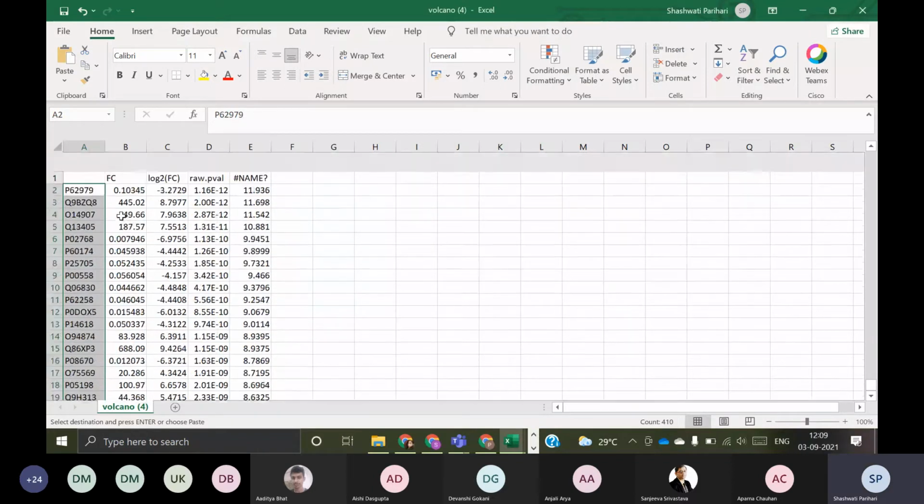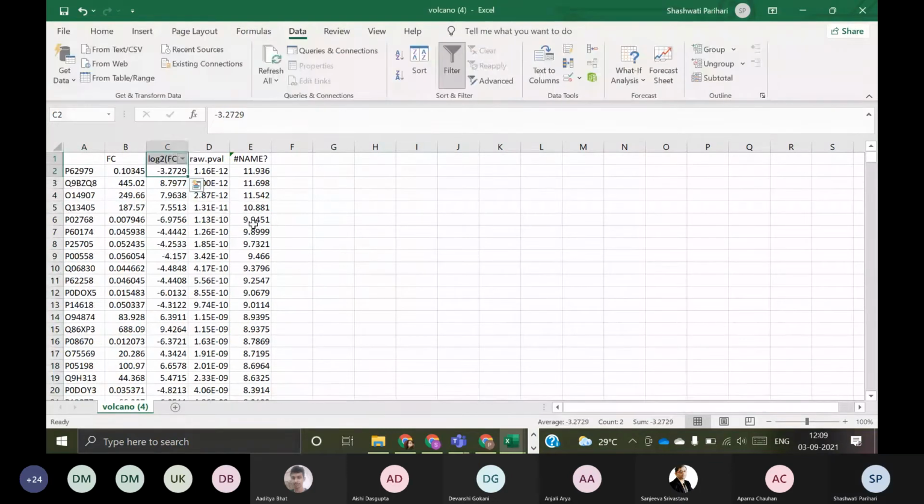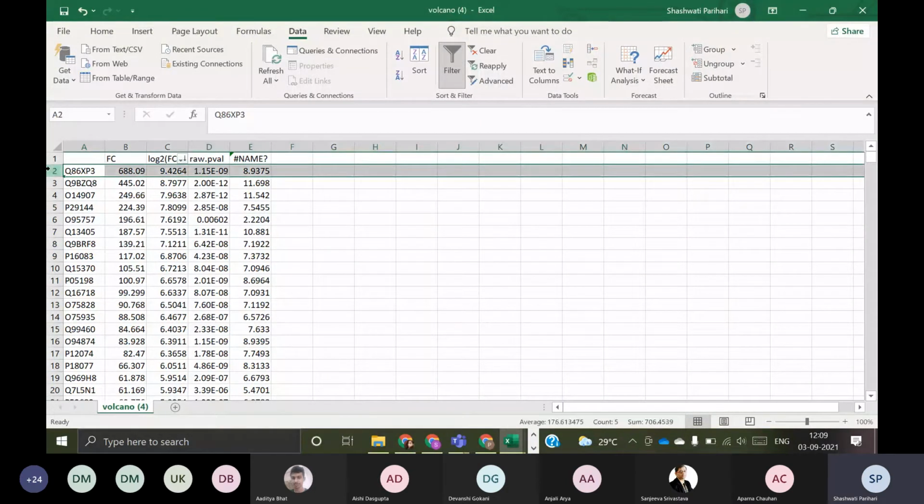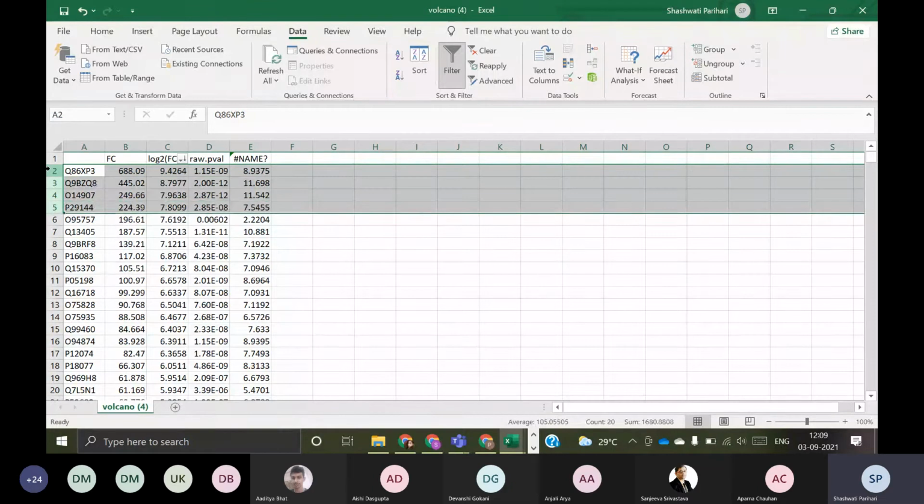So here this is regulation. You can see this is the top upregulated protein, some of the top upregulated proteins. You can take them and check in the next plot how this protein and the unique peptides of this protein look.